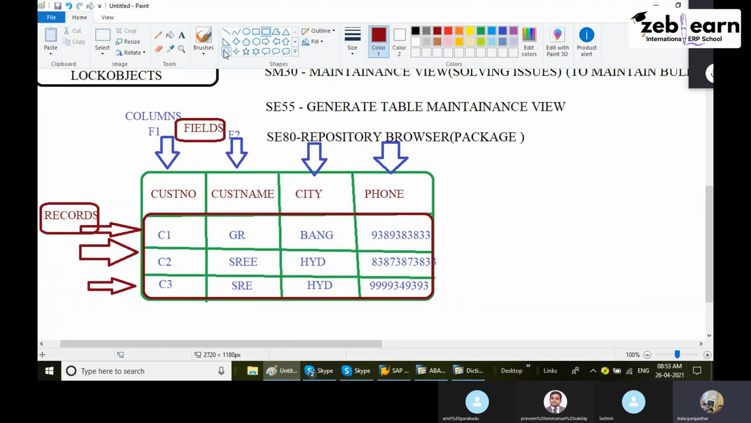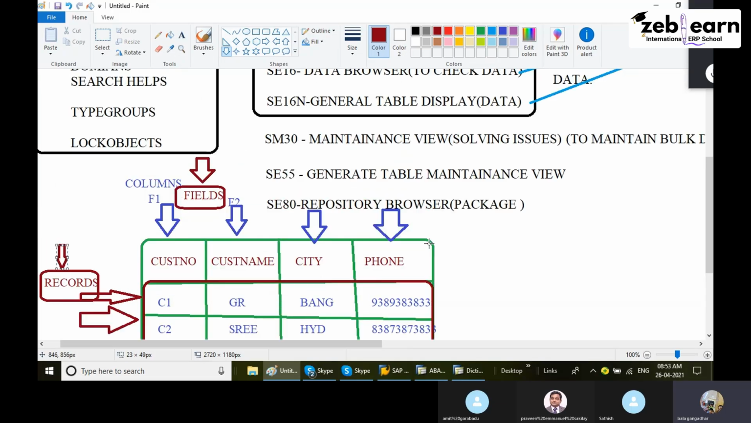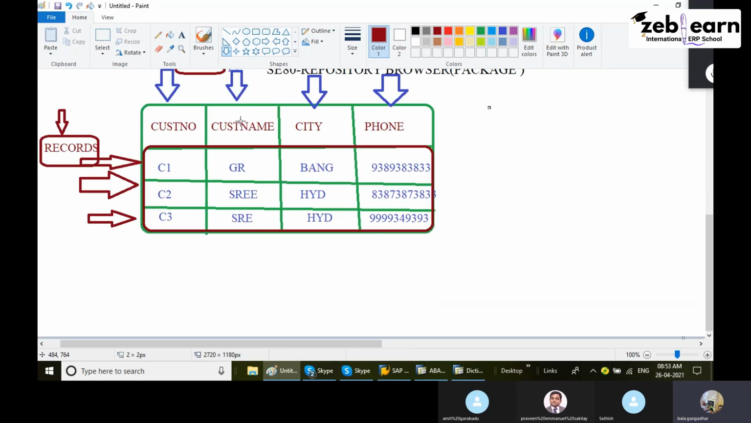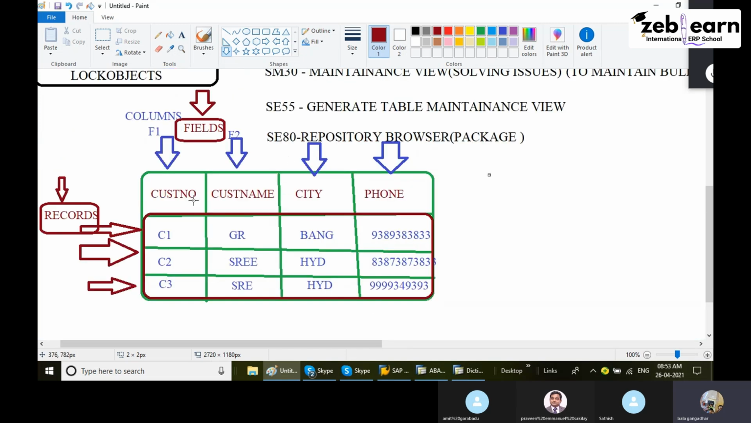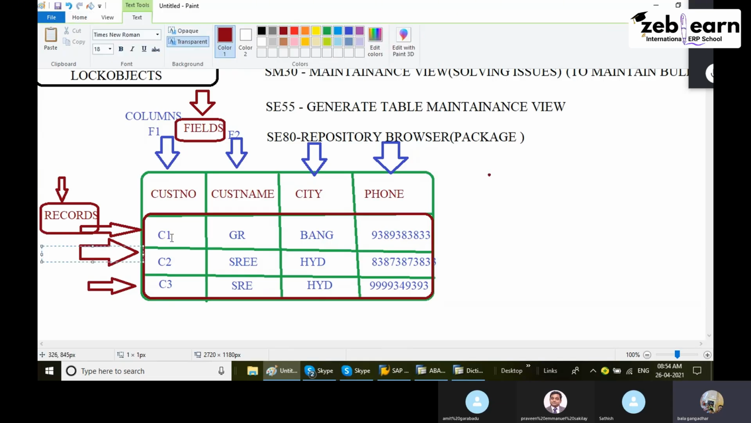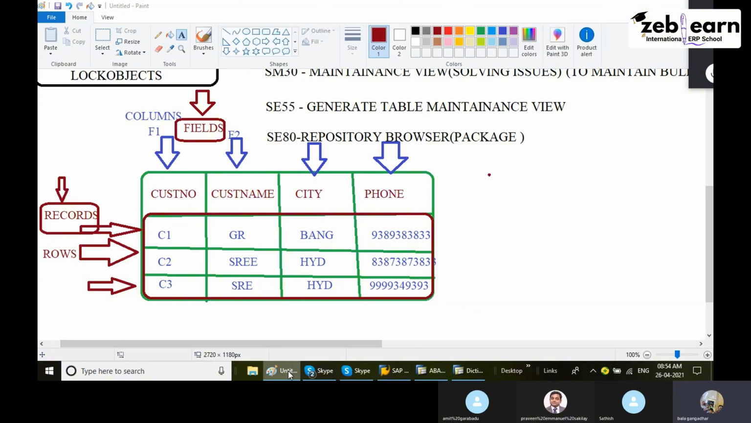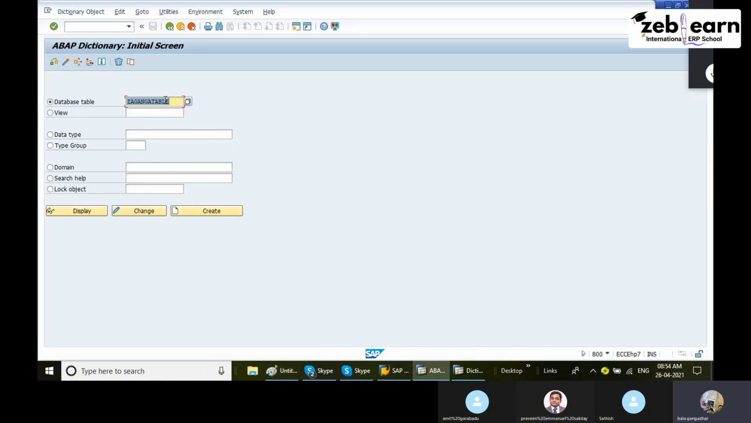Today we will learn only this information: first how to check the fields, then how to check the records. Sample records are there, and those records only I am explaining. But in a real scenario, we will load bulk data also. First, let me show that one table. What is a field? What is a column? What is a row? These are all rows. Row 1.